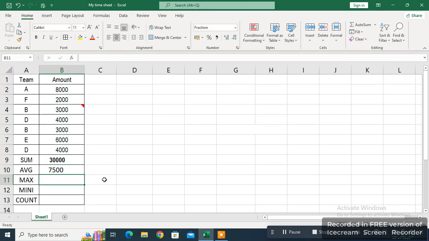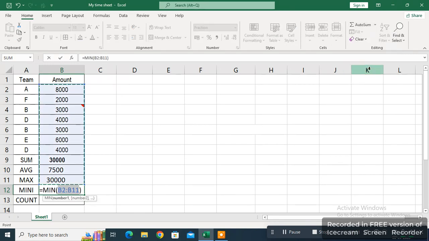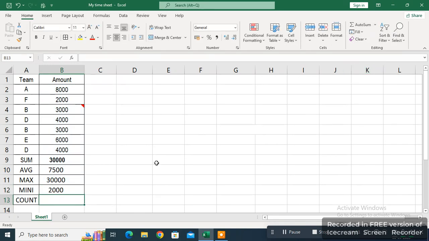That's it. Again, for the max formula, you can select the cell, then go on and select. You can click on Max. The maximum value of this table is 30,000. Okay. Min value. Just select the cell, go to the function and click the Min function and press Enter. That's it. You can see 2000 is the minimum value from this table.